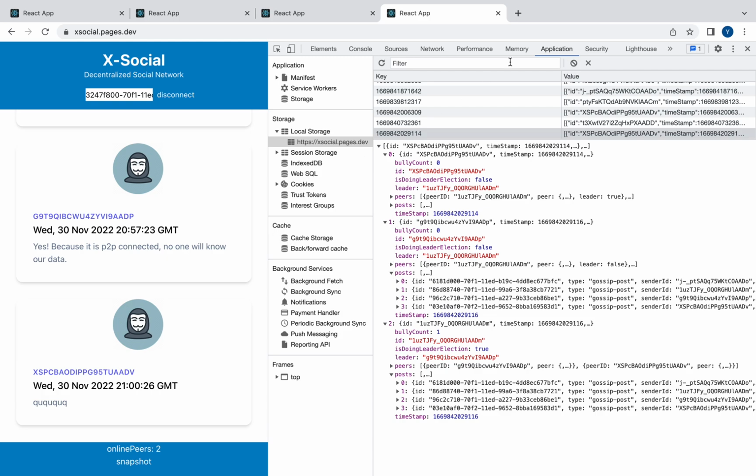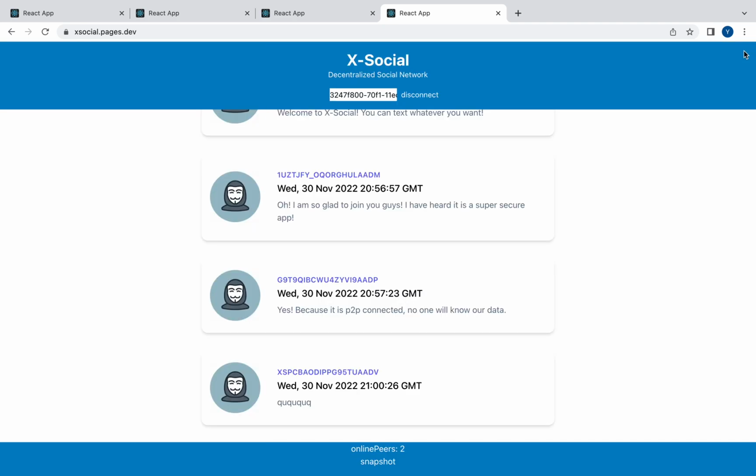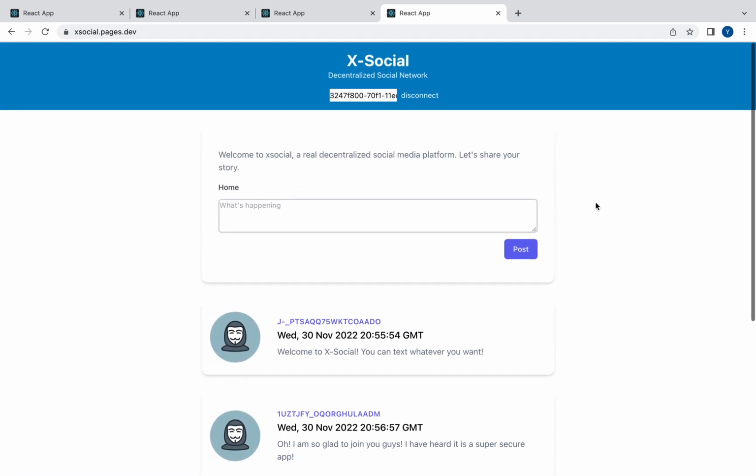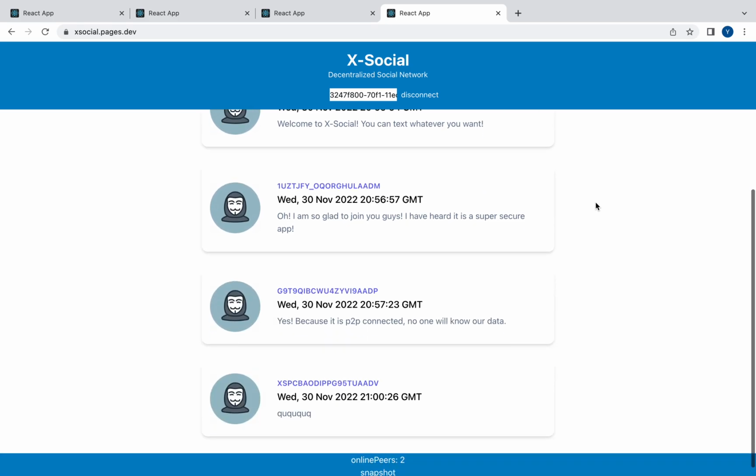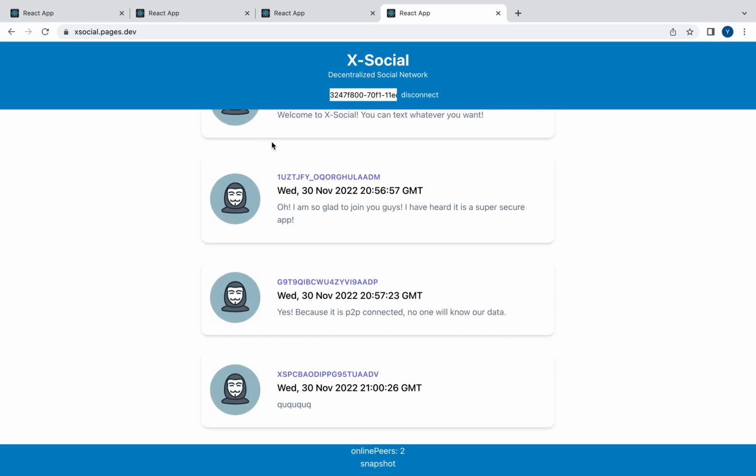So, as you can see, every time the user posts a message to others through our gossip and broadcast algorithms, other clients will receive all the posts. And you can see the leader election and the resource discovery algorithm, right? Okay, that is how Xsocial works, and you can just use this URL to have a try.